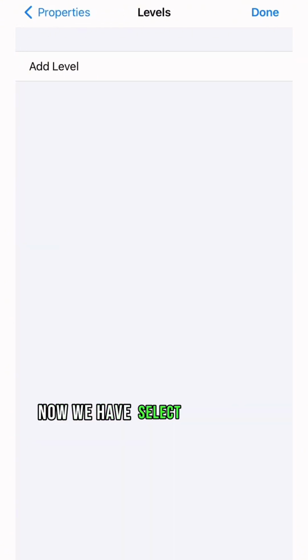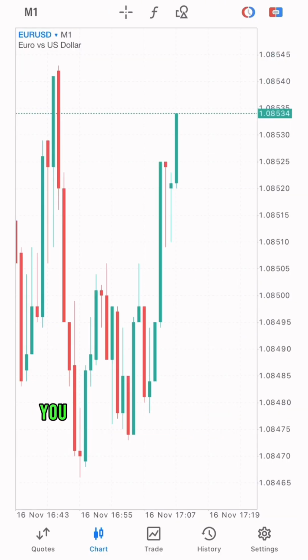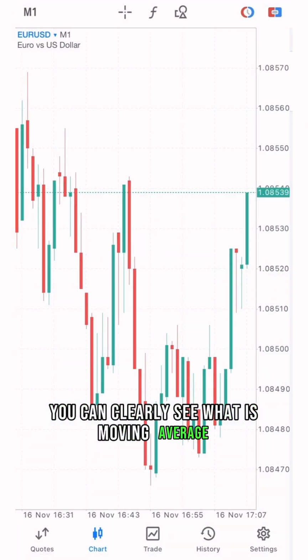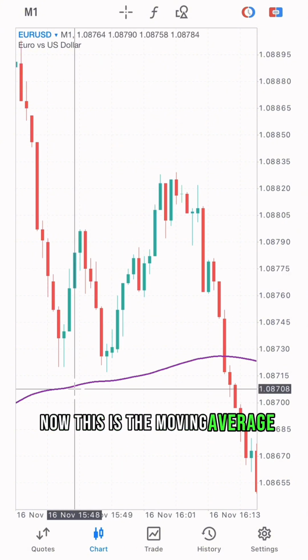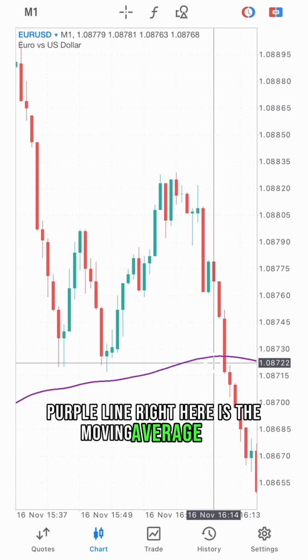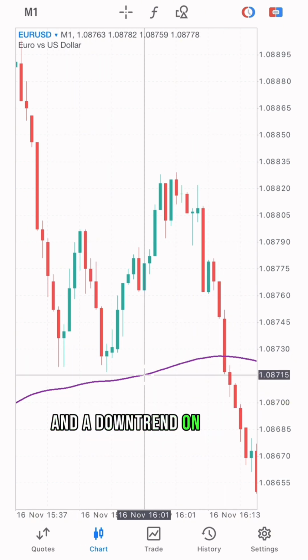So now we have selected the moving average. If I click on done, you'll see the moving average on the trade. You can clearly see we're using moving average. Now this is the moving average, this purple line right here is the moving average line. You can use this moving average to see an uptrend and a downtrend on the trade.